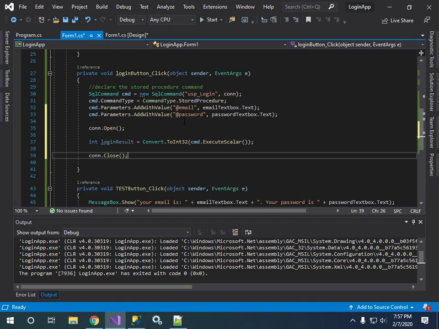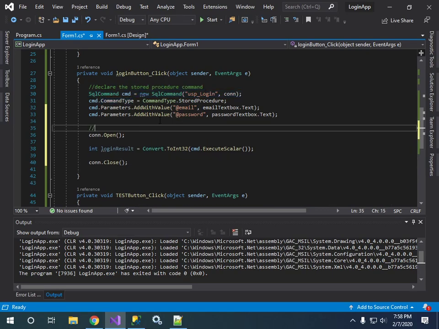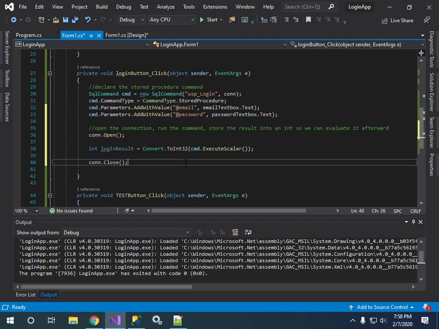Okay. So we've got almost all of it done. There's only a couple things left to do, which is we've declared the procedure. It's always a good idea to leave lots of comments on your code, by the way. So we're going to open the connection, run the command, store the result into an int so we can evaluate it afterward. So that's kind of the goal here. Once we run this command, we're going to have login result populated as either the 1 or the 0 from the procedure, and then we can look at it and make a decision.